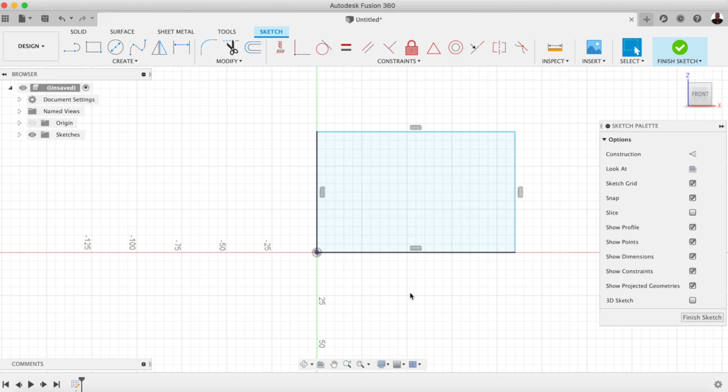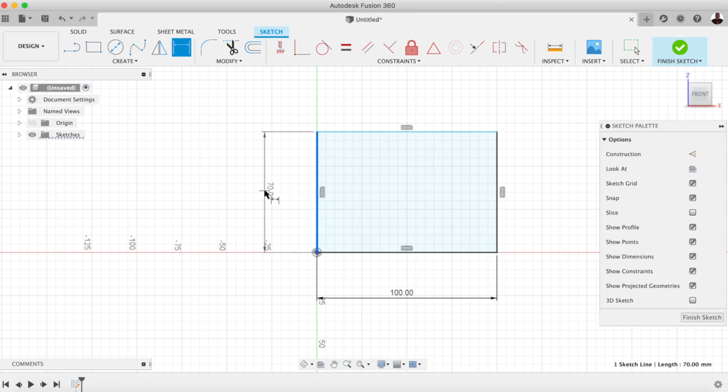Okay, so if we look at this rectangle I drew here, you'll notice that the left-hand line and the bottom line are black. Black is good, okay? Blue is bad. Blue is underdefined and we need to fix that. Now, a simple way to fix this today, as you could see, would be put a dimension on it. So I can put a dimension on the bottom and a dimension to the side. And once I lock that in, you'll notice that the sketch turns black, which means it's fully defined.